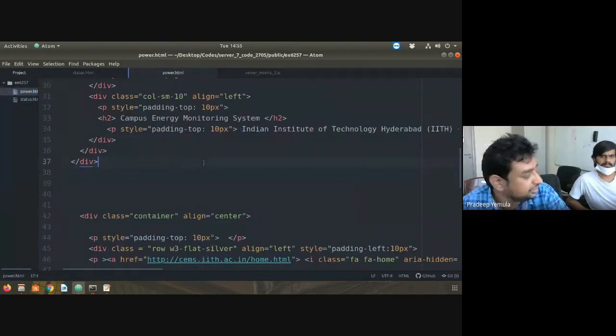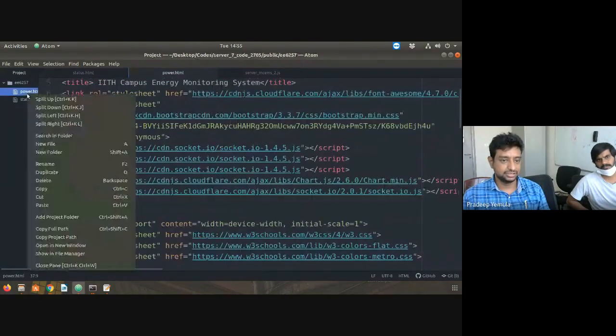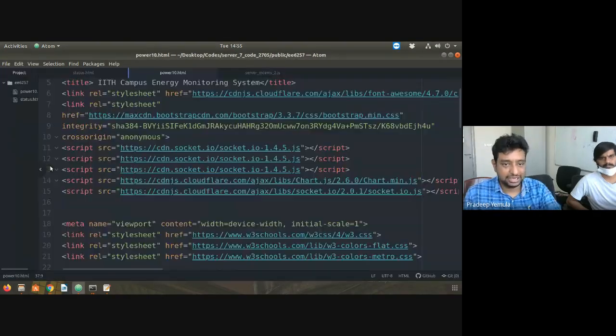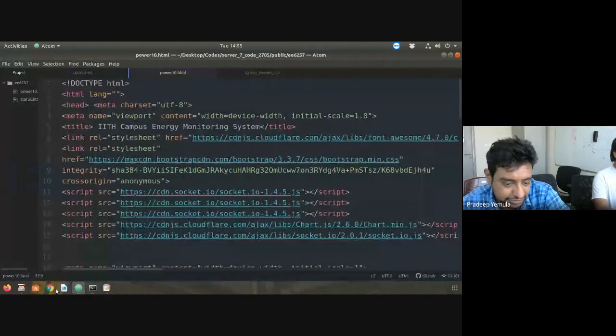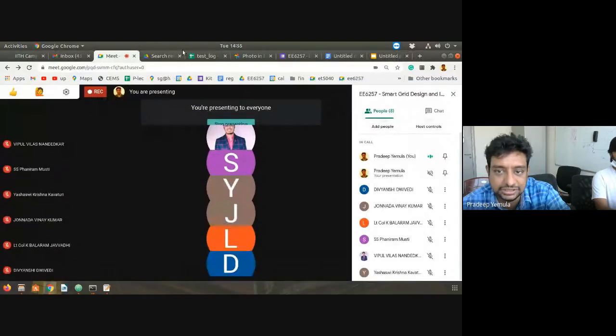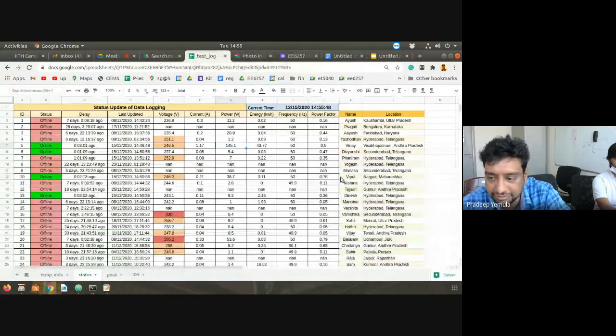Now, should we hard code the ID itself, or should we send the ID? First we'll hard code. Once the plot comes for one ID, then we can. So let's call this power 10, because I want to show the power of device number 10. If you remember, right now it is online, and I think Vipul is having this.